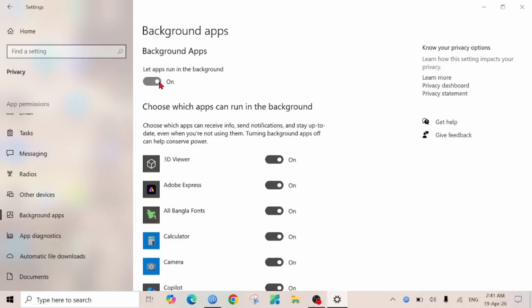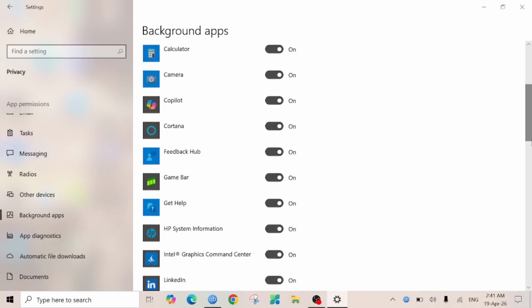But if you want to specifically turn off some application, like if I want to turn off this application from my background, I can simply do that. And also if I want to do this as well, I can specifically turn off any application that I don't want to run in the background.